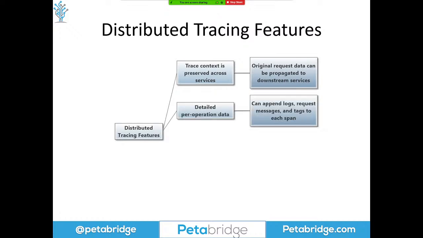We also want to get detailed per operation data. We want to know what was logged inside each one of these services. We also want to know the context, for instance, in the context of our domain. A good example, we can append a custom tag to each one of these traces that might have, let's say, our company user ID attached to it. Or maybe it might have a transaction ID if we're trying to process, let's say, a bank transaction inside our system. We want to go ahead and make sure that data gets preserved as well.